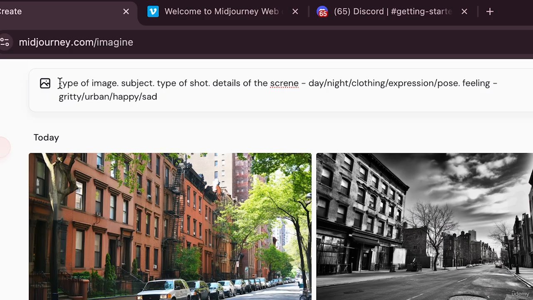I want a cinematic image of a young boy, 4 years old. Type of shot, it's an establishing shot, it's wide or long shot in the street. Details of the scene, the boy is playing with a soccer ball and wearing dungarees in the daytime. He is very happy, he is looking straight at camera, and the feeling, it's a happy image, bright like that. That's the structure I would use.